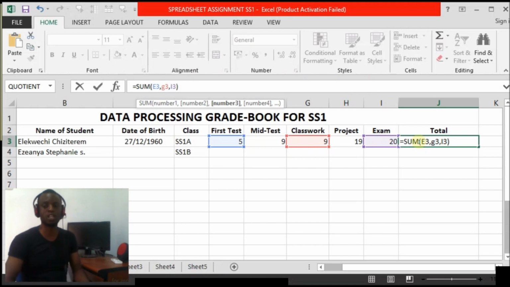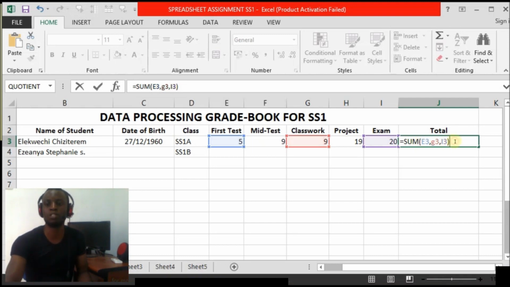So this is how you use the commas and when you use the colons. Okay, I also told you you can remove the sum, and then let's say you want to add just midterm test and project. You want to sum up just midterm test and project.